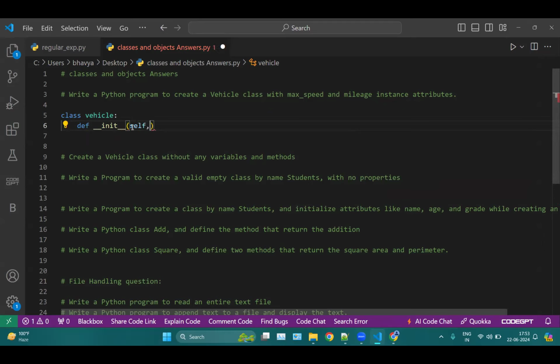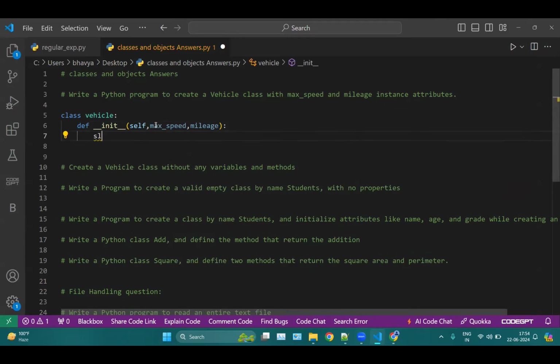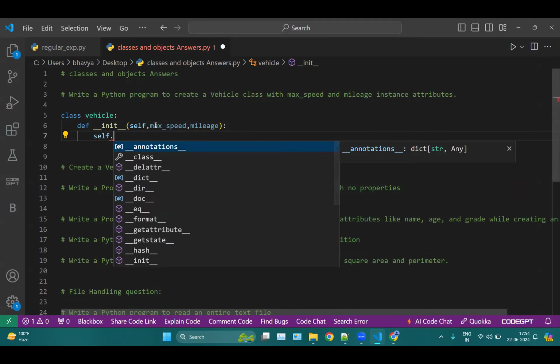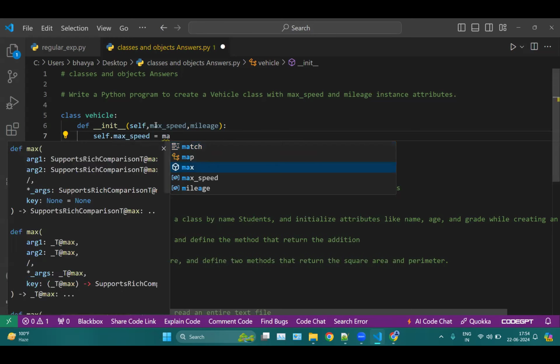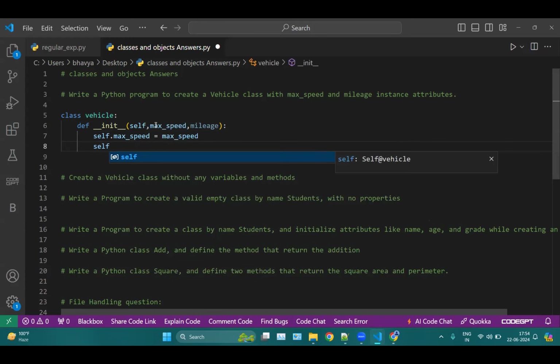It is asking for two parameters, max speed and mileage. So we can use max_speed, comma, we can use mileage. Okay, so these are my attributes here. Then here I can use self.max_speed is equal to max_speed, and here we can use self.mileage equal mileage, right? So this is my class, a very simple class which contains two attributes.